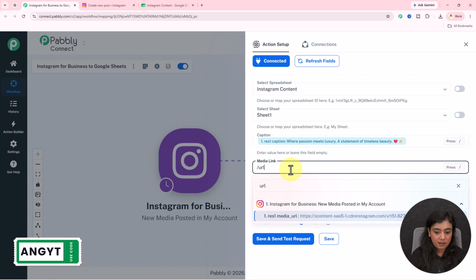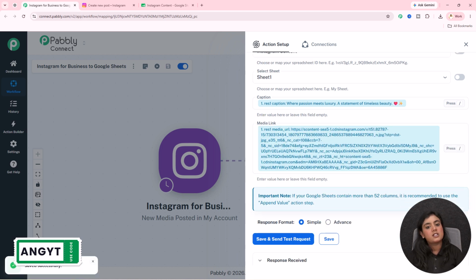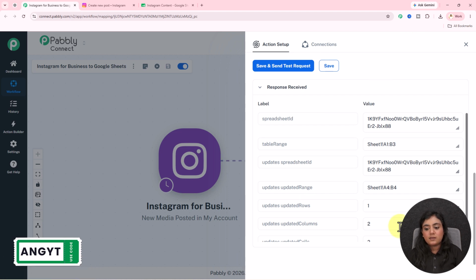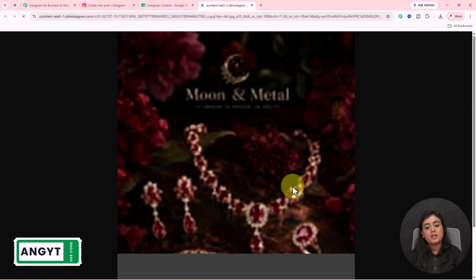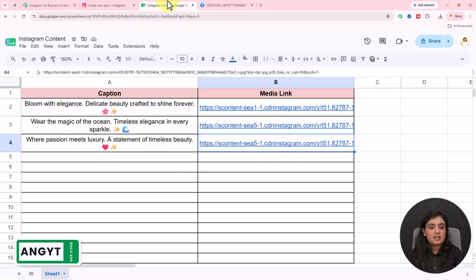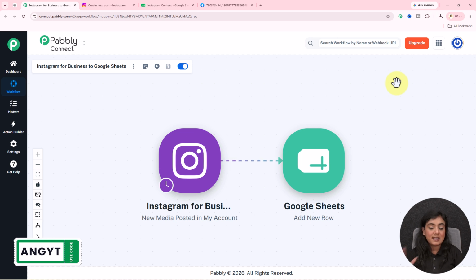In a similar manner, I'm going to map the data of the media URL and click on this save and send test request button. I have received this response, which is a positive response, and you will see the same caption and the same image is uploaded and added in my Google Sheets. So as the data is now added in my Google Sheets successfully, the connection is created. Now you can easily track your Instagram content in your Google Sheets.